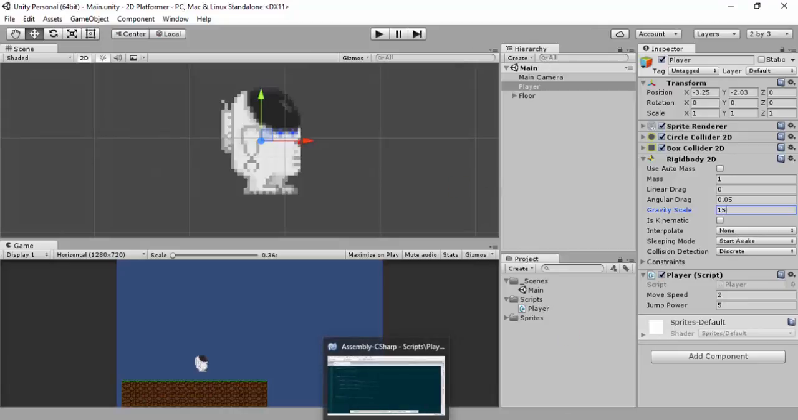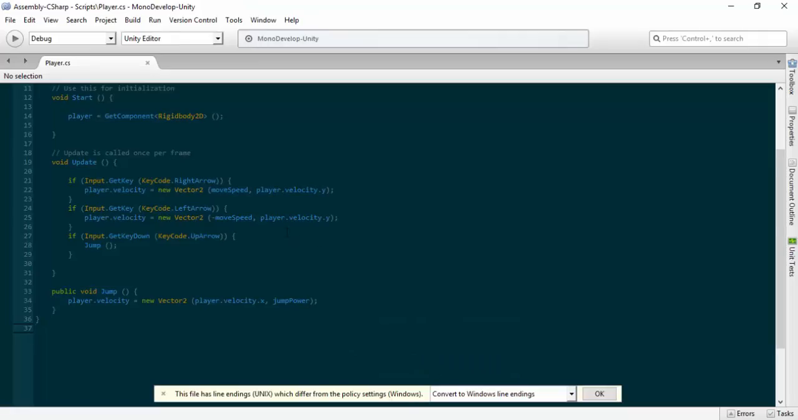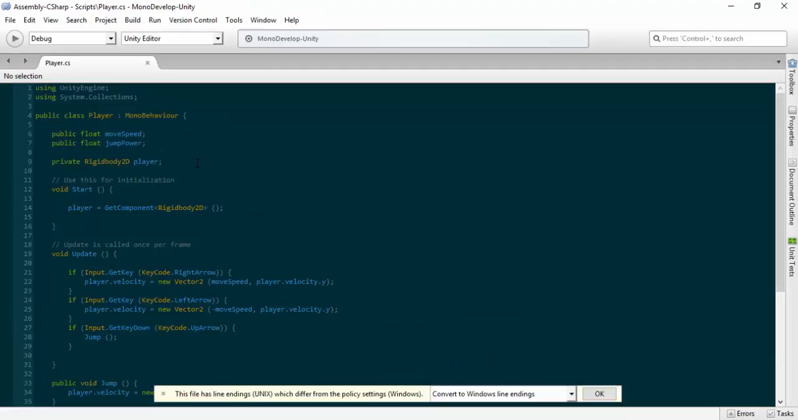So I want to go back into my script because first of all I want to do so that you can only jump once. And what we're going to do is we're going to set up 3 public objects and a private bool. A bool is a true and false, but I'll explain that as we go along.